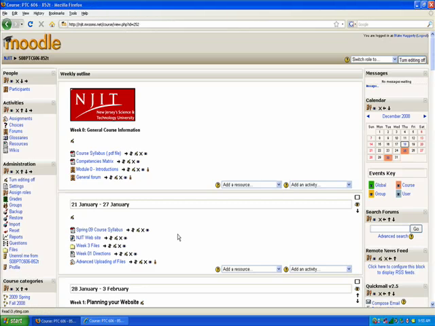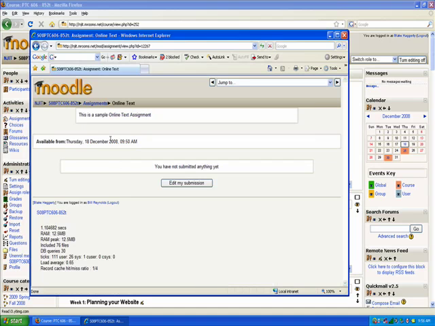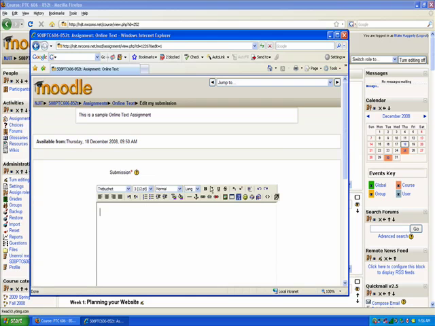Now what I'll do is show you what this looks like from a student's perspective. When a student logs in, they can go and see an assignment. And if this is an online text assignment, they would click on it. They would see the descriptions. They would see the due date. And what they would do to enter their paragraph is click on the Edit My Submission button. And this will open up a new window here.